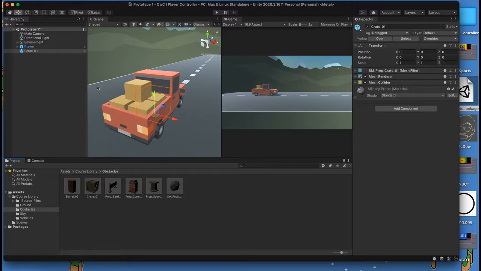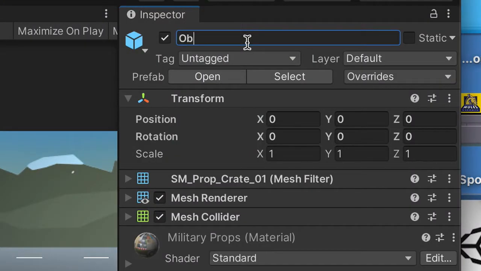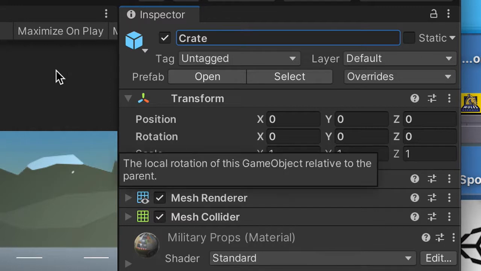So I'm going to change this position. Well, first, actually, I'm going to change the name, and I'm just going to call it OBS. That's just my shorthand for obstacle. I could also call it crate, and that's fine too. Either way works for me.